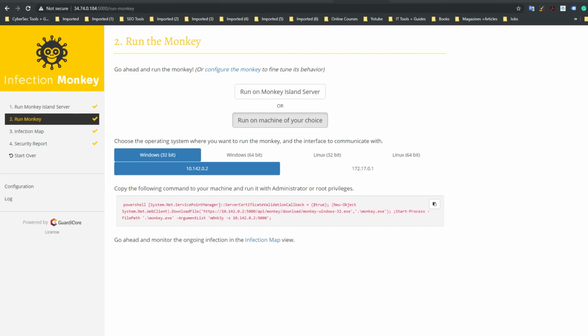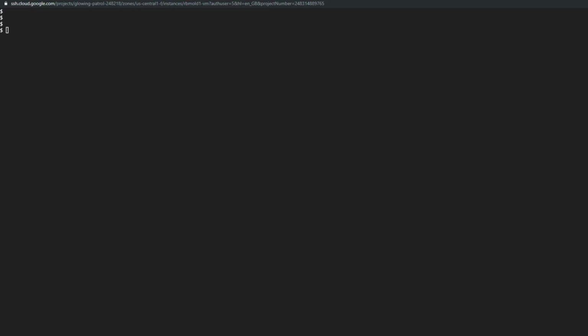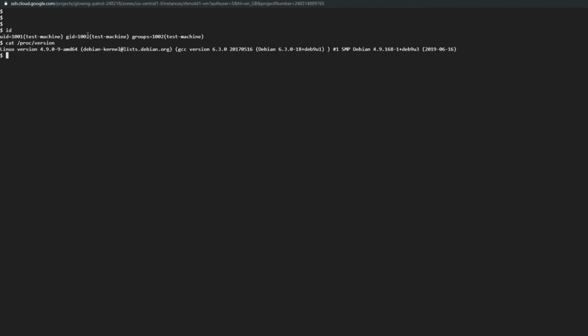Let me change the interface. Okay, so now I am on the test machine, or the target machine. So from here, I want to see what version of Linux I'm using. So I can type id. Okay, test machine. Now I can cat the release file. So I am on a 64-bit system.